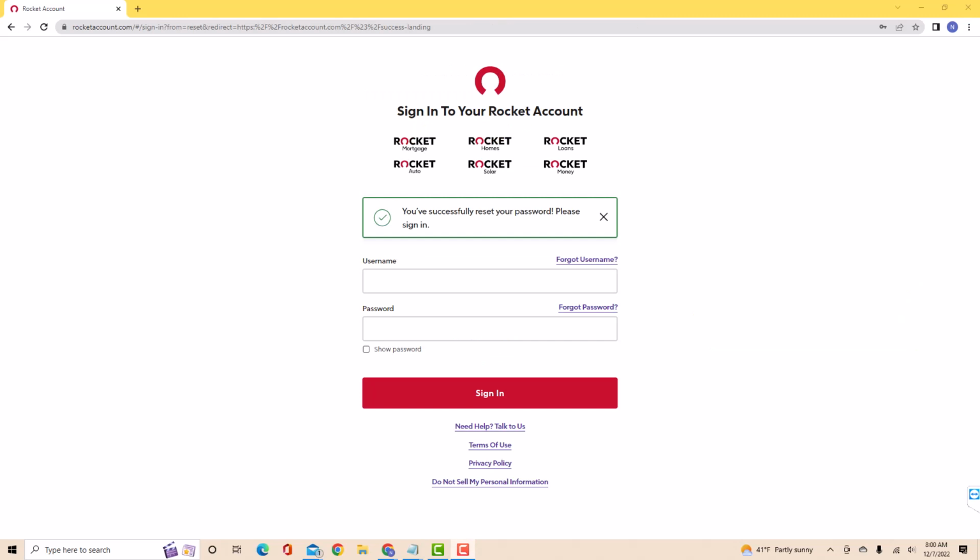And now you will see a message saying, you have successfully reset your password. That's how you reset your Rocket Money account password.